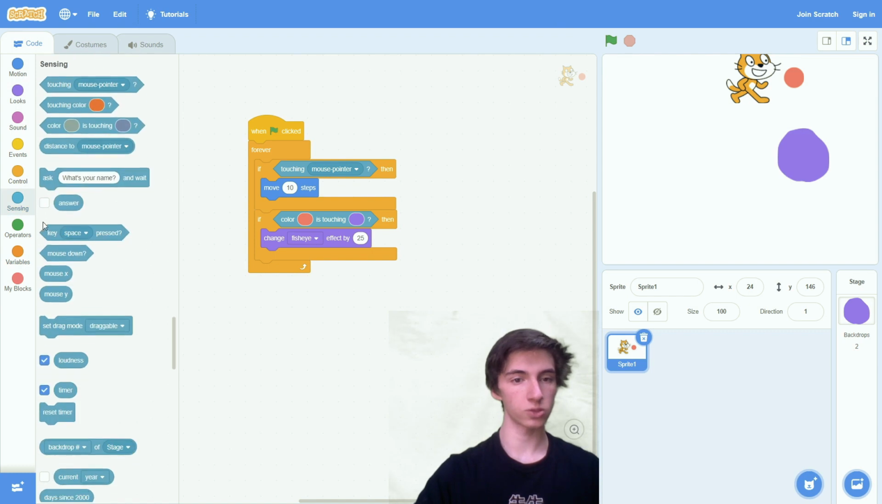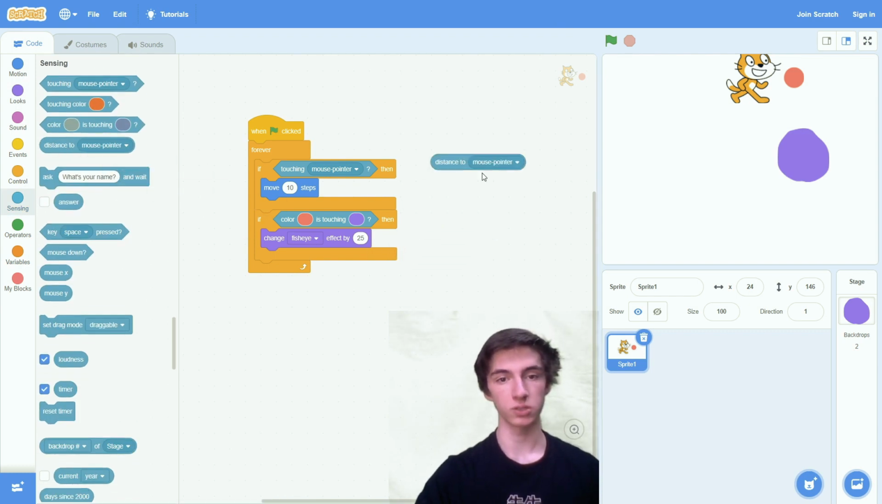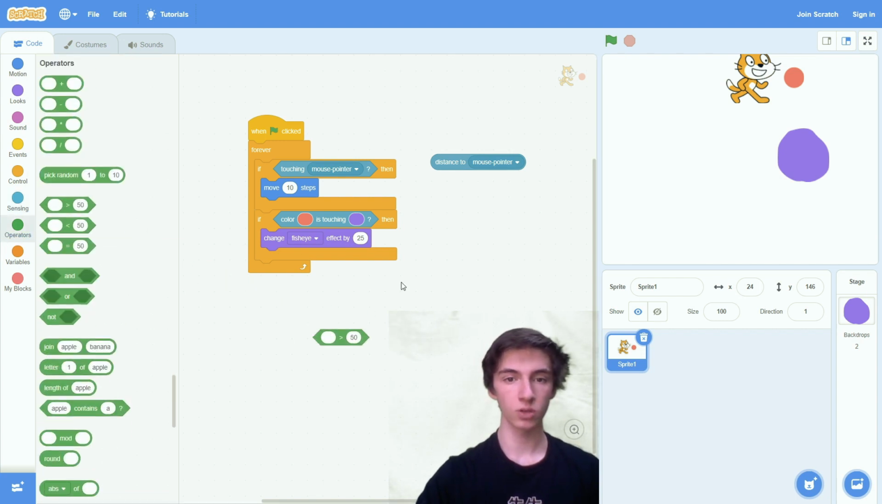Very cool. Alright, so then let's go back to sensing. The next block in the list is distance to. We can use this with some operators. It returns a number, the distance between the cat and the mouse pointer.